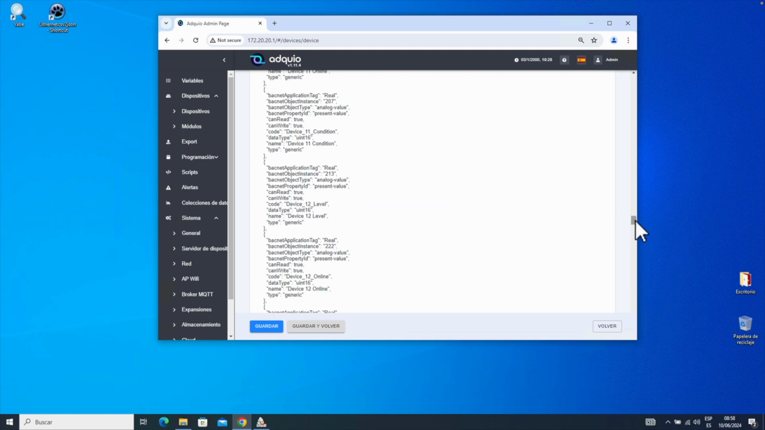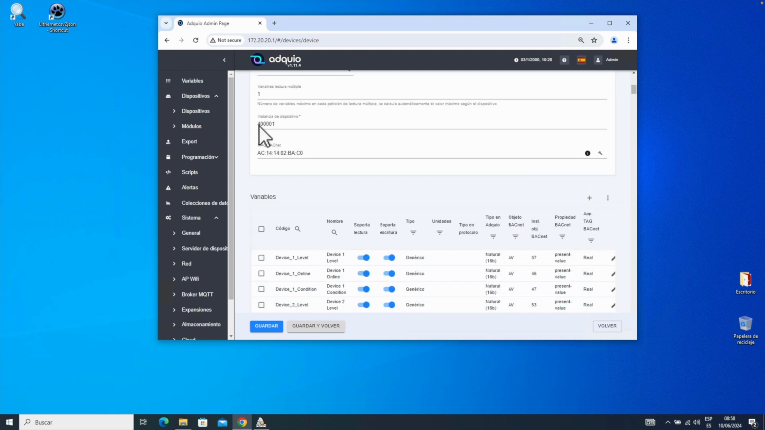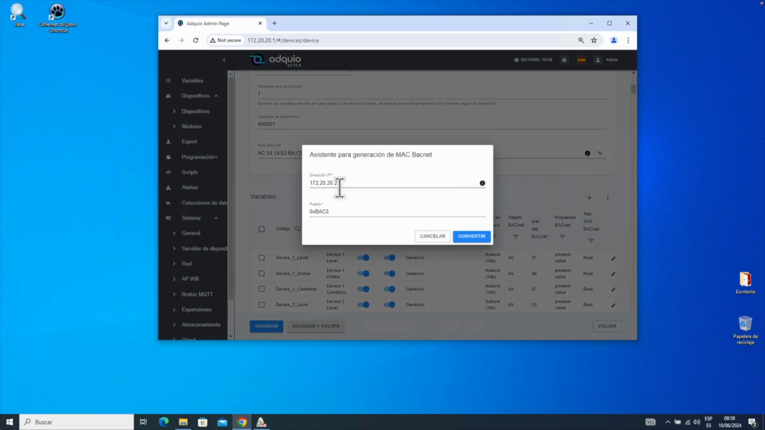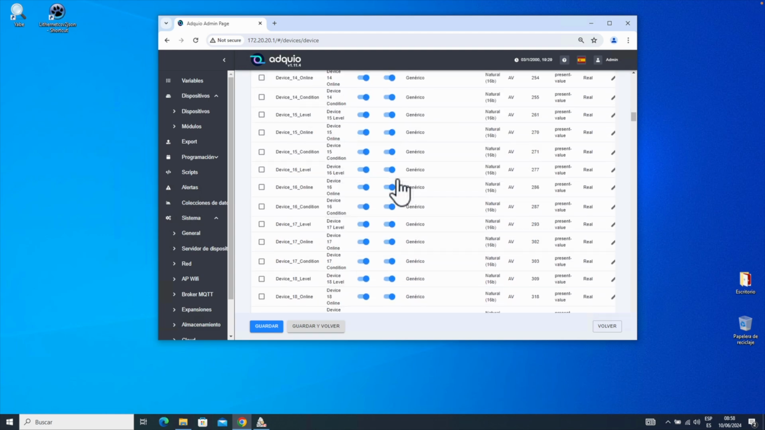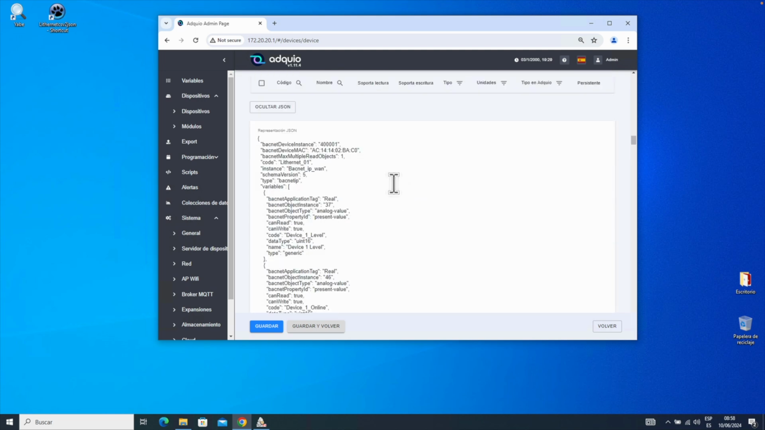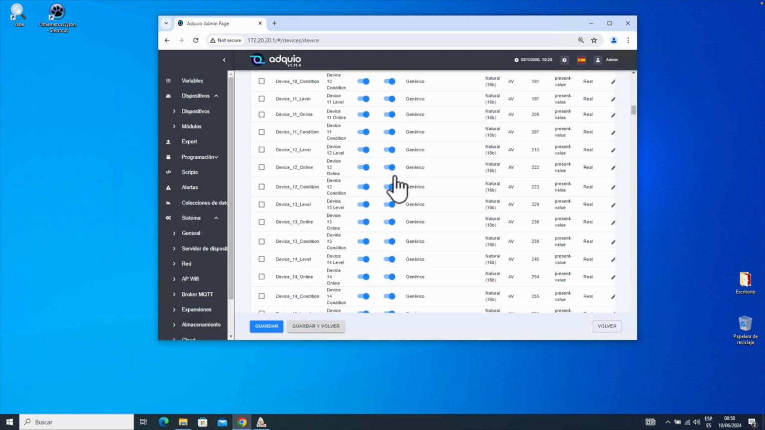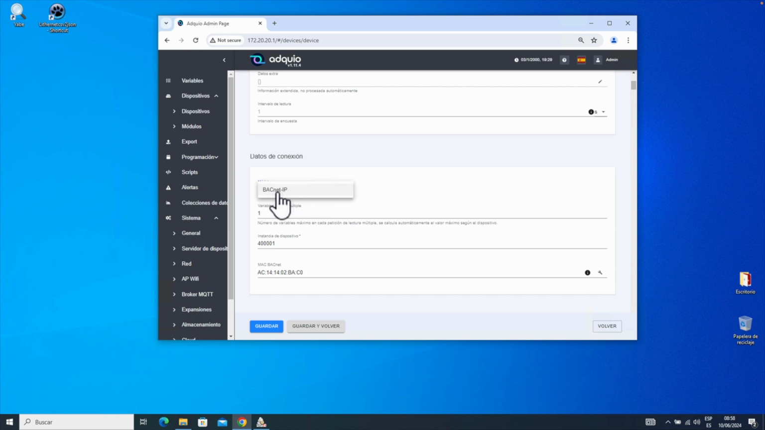If we go to the top now, we will see that we already have a device configured with the name we gave it, with the address we assigned and the IP address. When we open this, we see that it is correct. It's the 2, which is what we assigned to our Lithernet. Additionally, we have all the variables configured for all the scenes, groups, devices, etc. What are we missing? Precisely what we created earlier, which is the module. And we will select it as a BACnet IP module. Very well, we save, confirm the changes, and have our module configured.